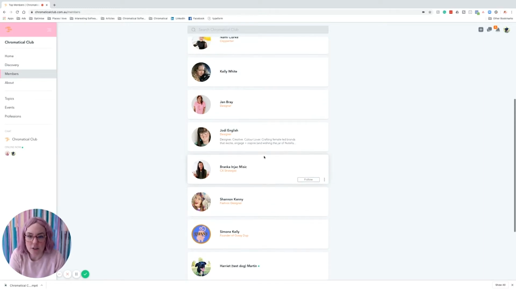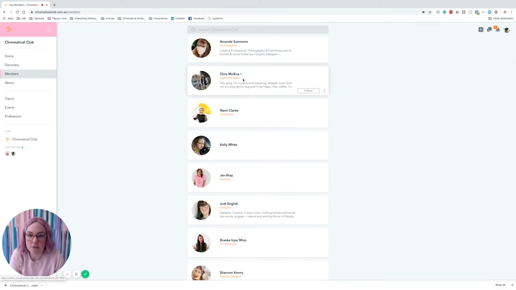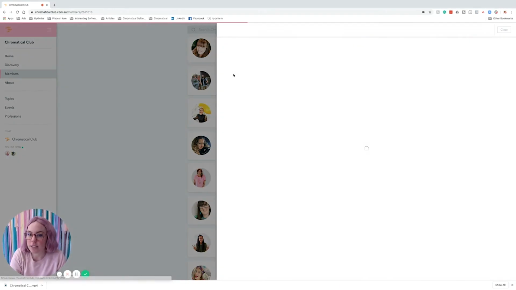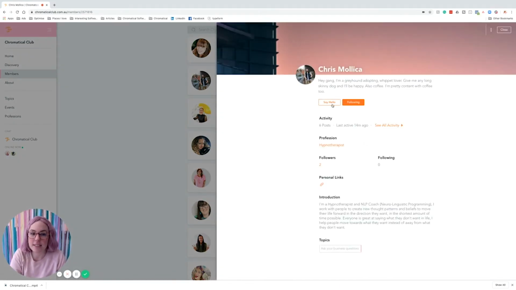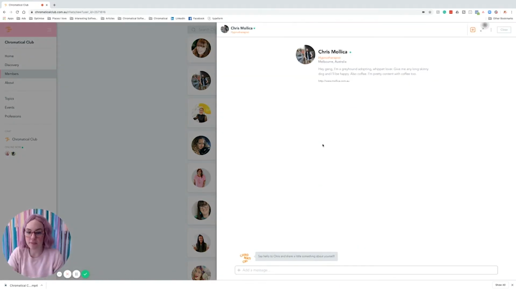Now, I can actually follow certain people. So if I want to follow Chris, because he's my dad technically, I can click follow. Not mine, Harriet. I'm pretending I'm Harriet. That would be weird. I can click follow so that I am notified of any of his posts. And as you can see, that little green dot means he's online right now. So hi. I can also click on Chris's name and click say hello and say hello. Hi, Chris. It's Harriet.